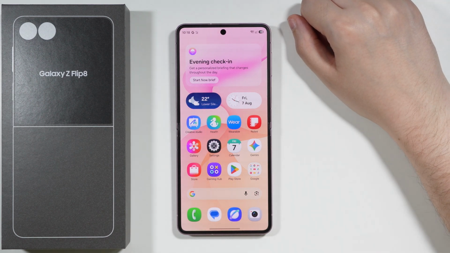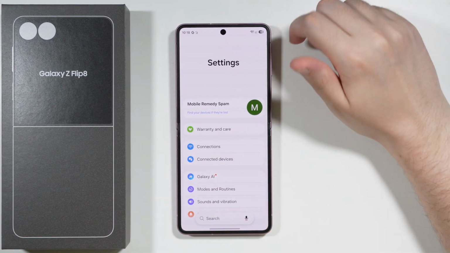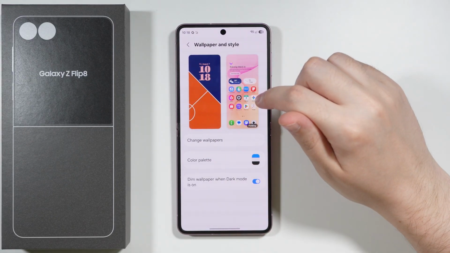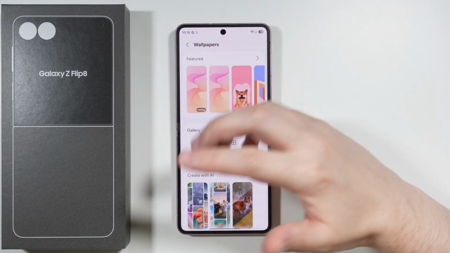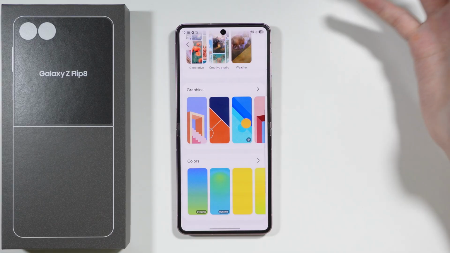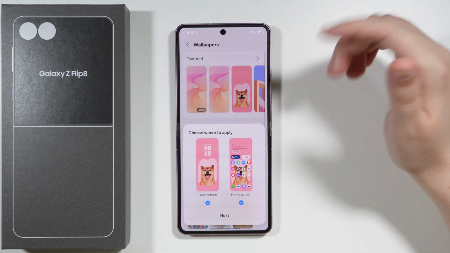If you want to change the home screen wallpaper on the Samsung Galaxy Z Flip 8, you can open the settings on your phone. Then we're gonna scroll down a little bit and you want to go to wallpaper and style. Then in here, we're gonna tap on the change wallpapers. And of course, now we can just search for the wallpaper that you wish to simply use on the home screen.